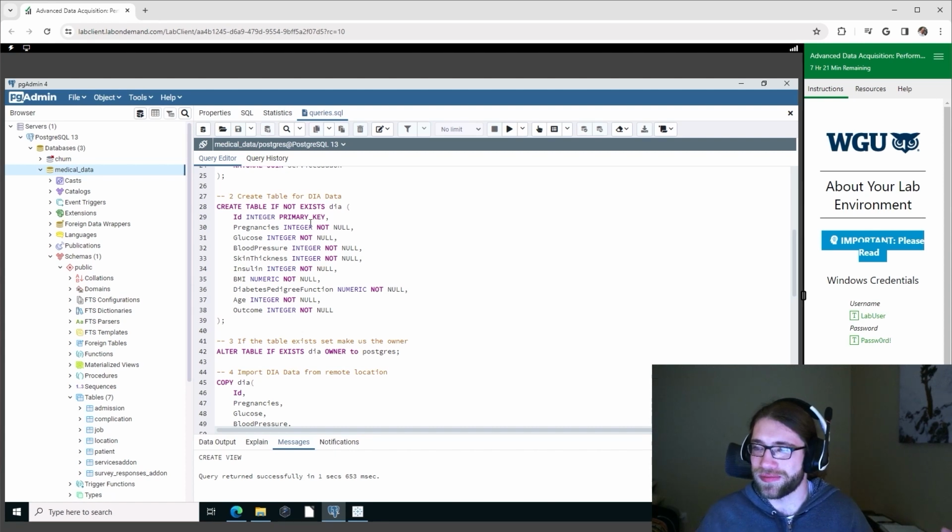I figure if there were any null values, I didn't want them in the data set. It just would take those out. So that's the creating of the table. We then, if the table exists, which it should be since we just made it, we want to set ourselves to be the owner.